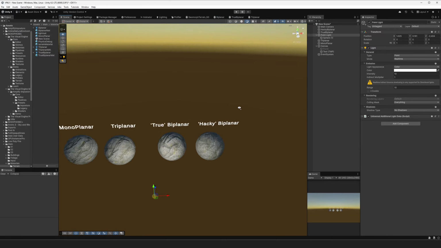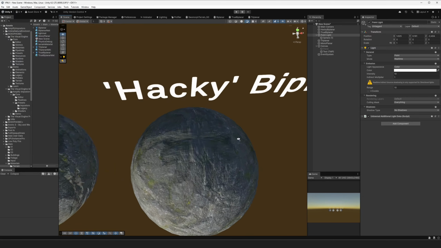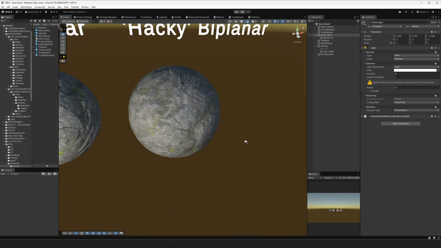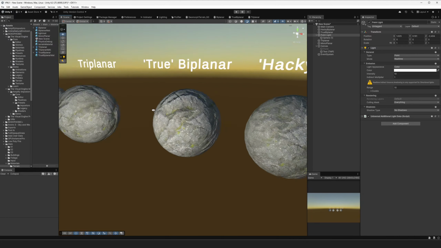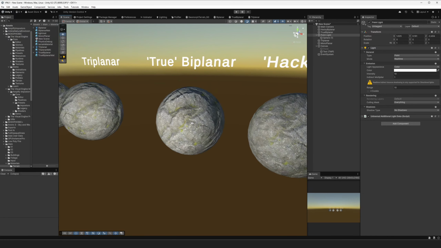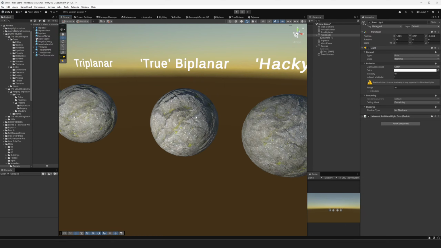Okay, so that was the hacky one, the one that doesn't quite look right from the top, but it looks fantastic from the sides, and it's super cheap and easy to run. It's less math than the true biplanar. Now let's get into the true biplanar. This is the more complicated one.